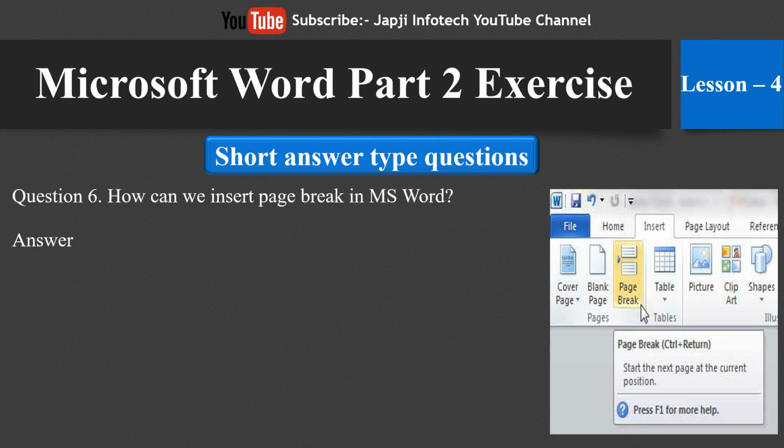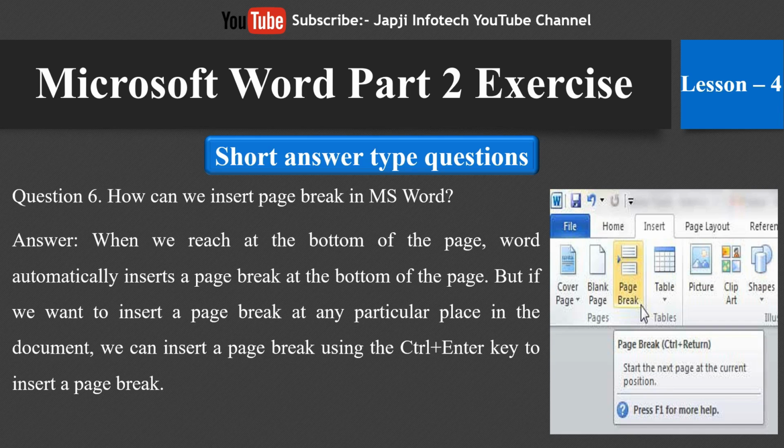So our sixth question is, how can we insert a page break in MS Word? When we reach the bottom of the page, Word automatically inserts a page break at the bottom of the page. But if we want to insert a page break at any particular place in the document, we can insert a page break using the Control plus Enter key.